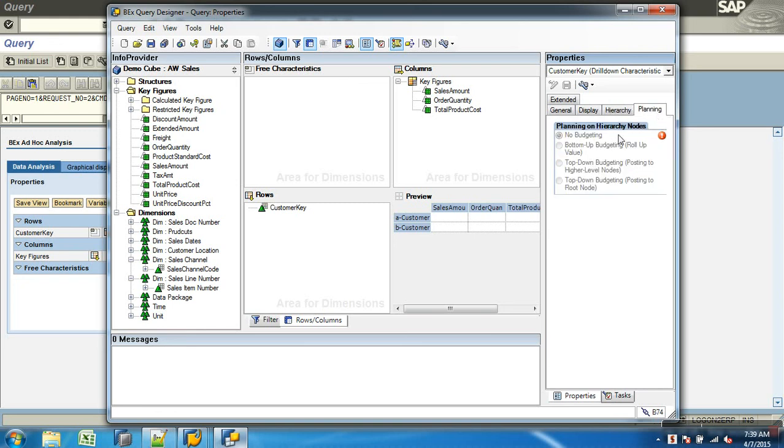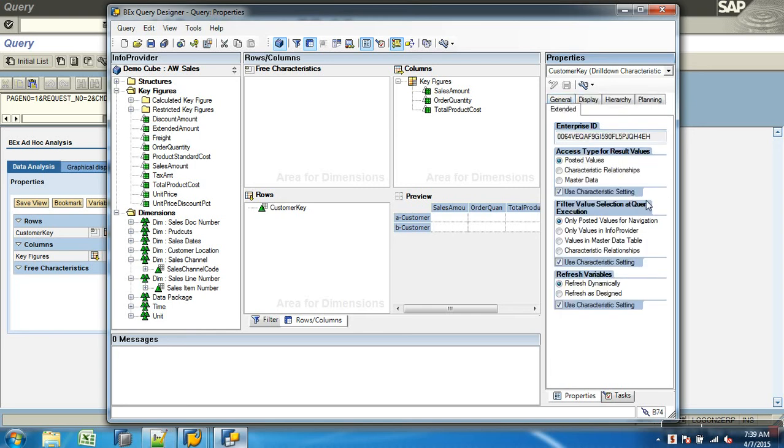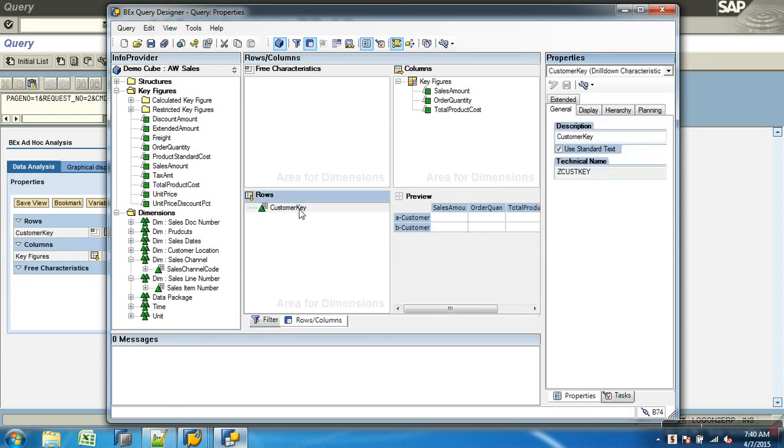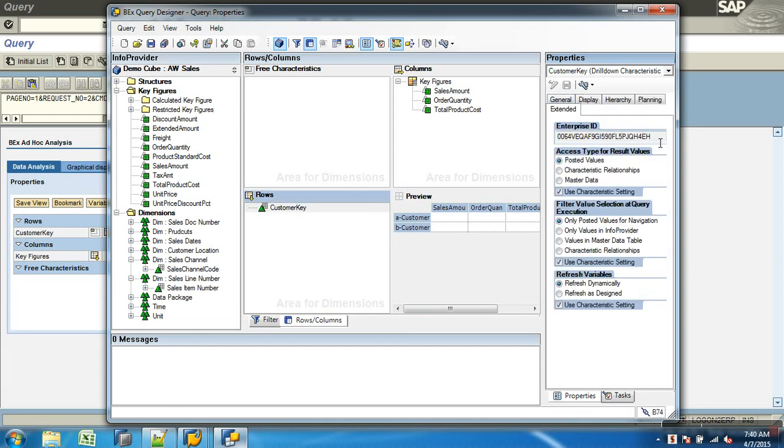Next, planning. Normally we use this when you work with integrated planning. Don't worry now. In the extended, you just control, there is some extra enterprise ID. So in this query, this object is identified by this object name in the backend metadata. Now while showing results, only show posted values. There might be a lot of customers, but show me only result with the customers on which the transaction is performed. Even while filtering also, don't show me all the customers.